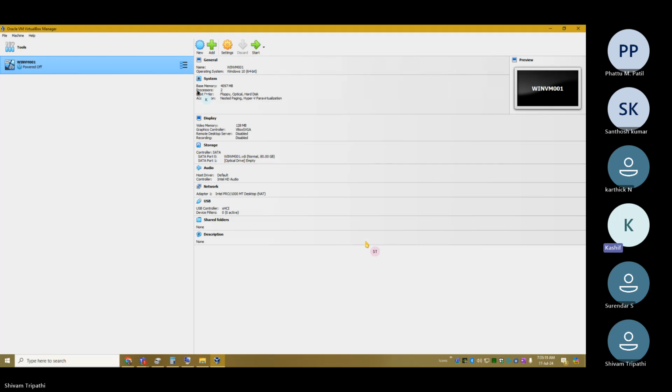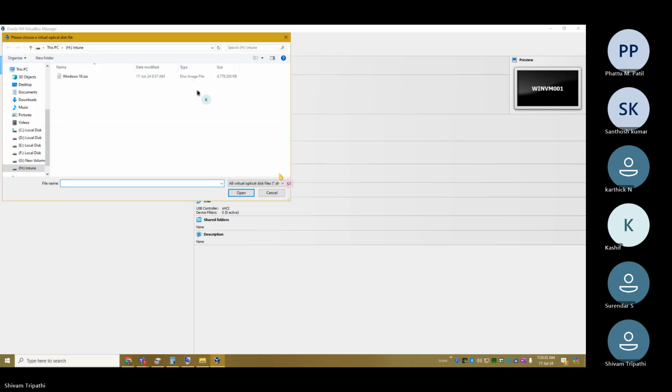The setting we had to do is connect the disk. You have the SATA port 1. Click on Empty, choose a disk file, and choose the Windows 10 ISO image file.